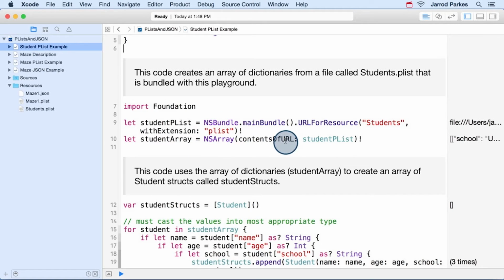This line here creates a path, represented as a URL, that tells us where the student's plist is located. Then this next line of code takes that path, again that's represented as a URL, and loads it into an array, and we're calling this students array.